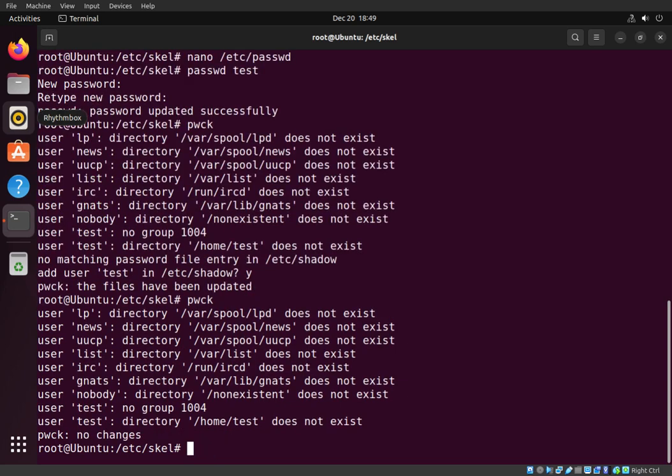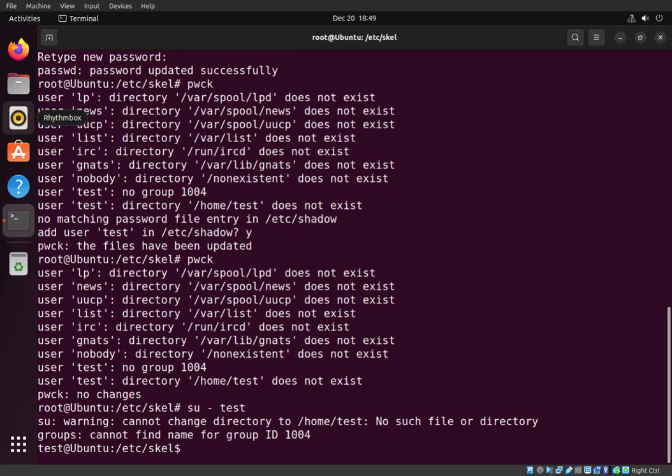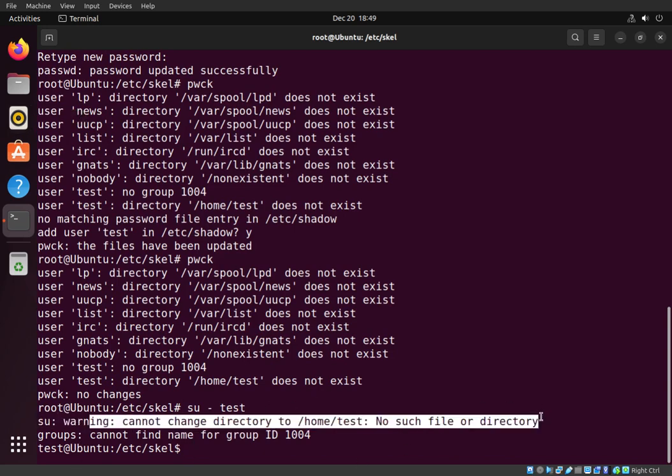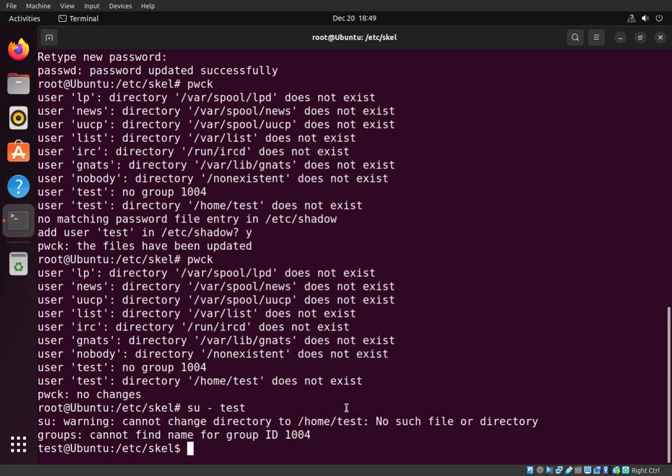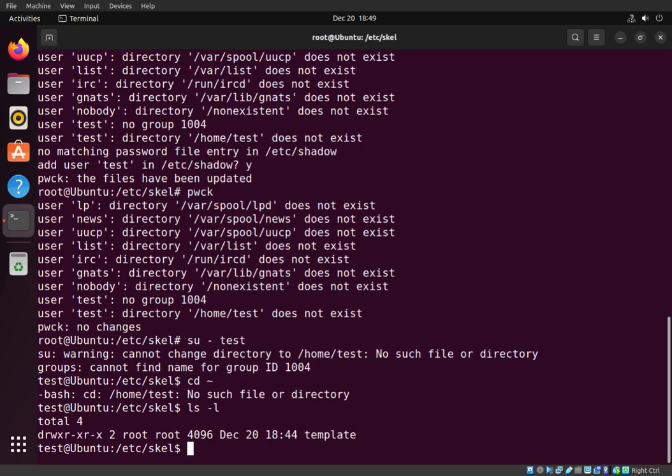So if I was to switch to test, right, it says, hey, you cannot navigate here. No such file or directory exists. So it looks like our user, if I go to home, there is no home, right? Because we just made this one manually. So there you go. And that is the end of this lab, creating users. I'll see you in the next one. Bye.